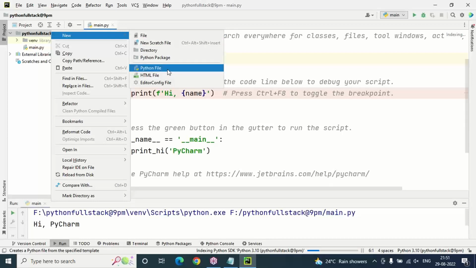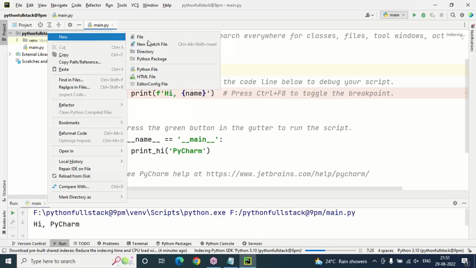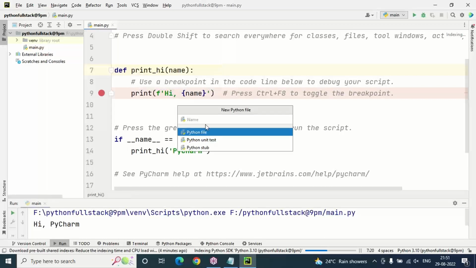If you select this option, there is no need to give any .py file extension because you are already selecting Python file only. Even if you want to write HTML script, you can write it, no problem. But in Django, I'll show you how to write HTML script and all those things. Right now, I'm selecting Python file. Once again, I'm showing how to add a new file to this project: go to New, Python file.